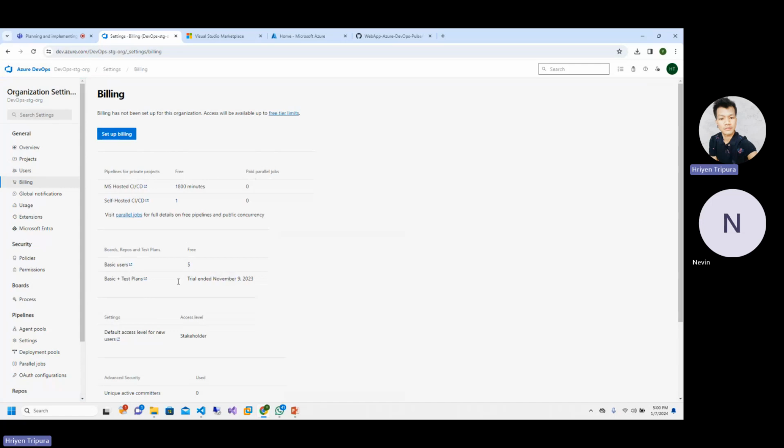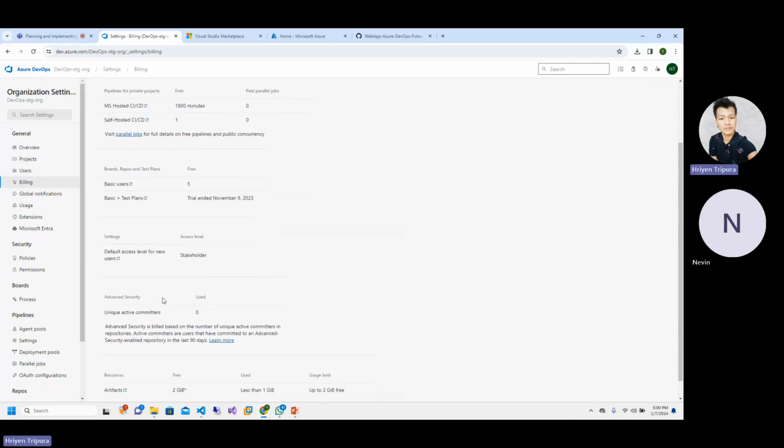For 1 month you get a trial, then it will expire. You have to pay for that. If you want to go with the test plan and everything, then you need to pay for them. Then we also have our stakeholders.